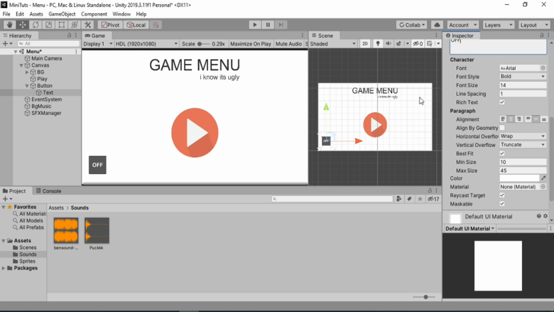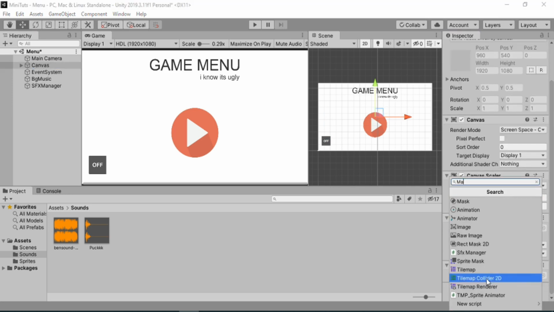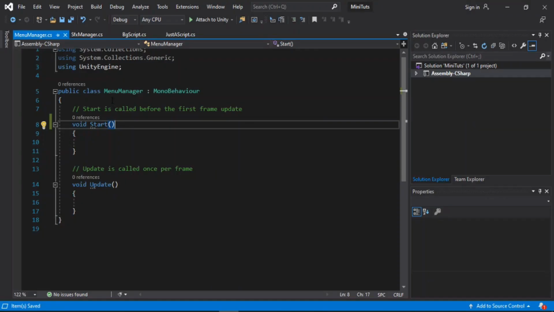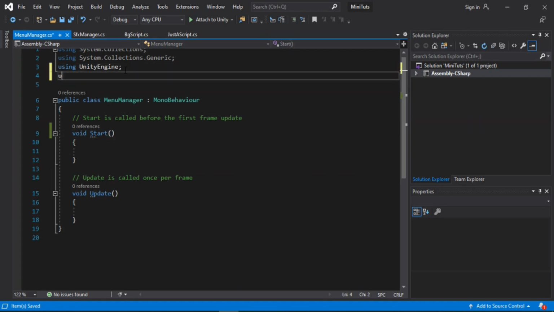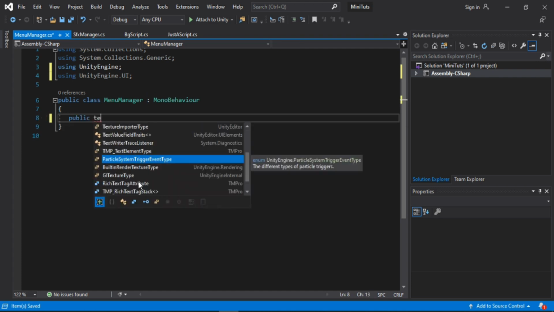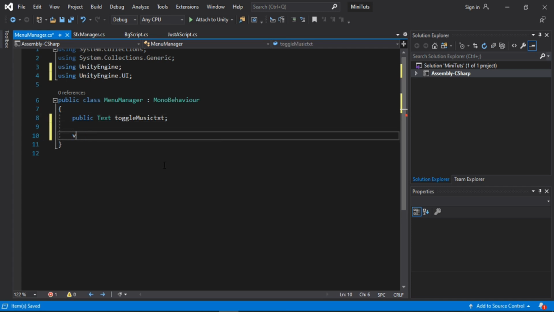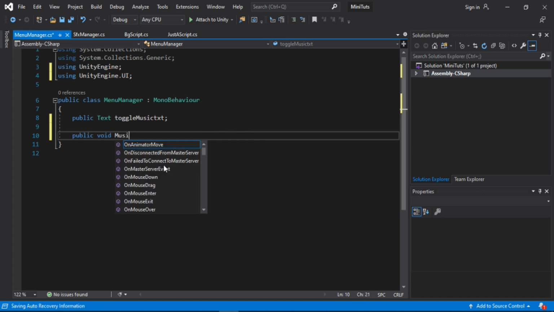In order to do that, we need some kind of audio manager. So inside of our canvas, we are going to create a new script. I'll call this menu manager. You can call it whatever you want. Alright, so the first thing we need to do is include Unity's UI. Let's get rid of both these methods. Firstly, we are going to create a public text reference for our music button. And also we're going to create a new public method to turn the music on and off. We'll call this music toggle.